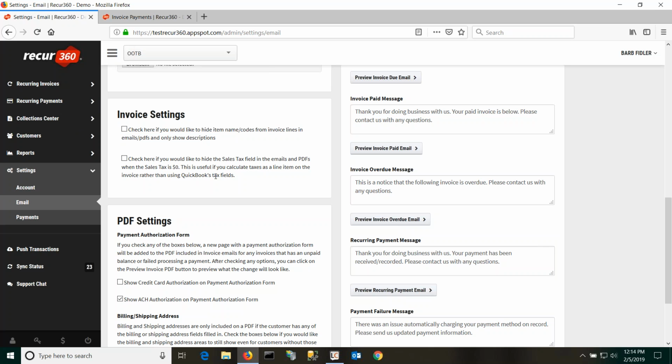Okay. Next invoice setting option is to be able to hide the sales tax line item on the email and the PDF if it is a $0 amount. So if you calculate taxes as a line item in QuickBooks instead of using their built-in sales tax calculation feature, you can have that automatically not show the sales tax in the bottom area.